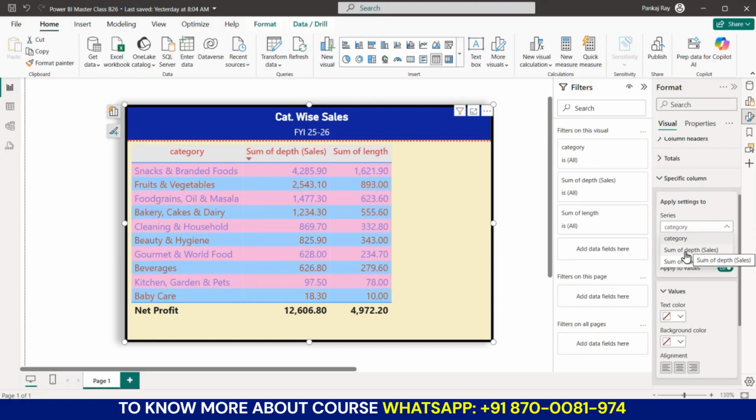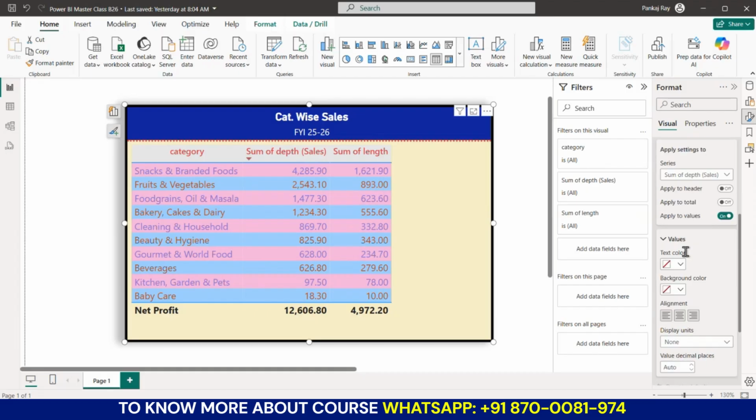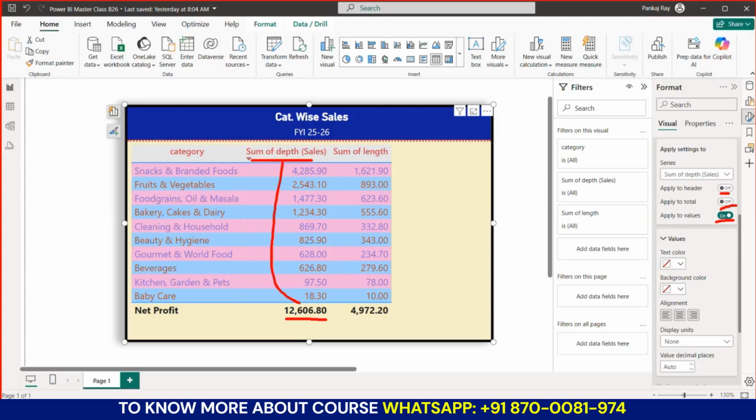For example, I would like to make some changes in some of the columns. And here I have an option: whatever customization I'm going to do, where you would like to apply. So here I can turn on header if I would like to apply on the header as well. I can turn on total if you'd like to apply the same thing in total as well. Or I can go with value if I would like to change things in the value, then I just need to turn it on, right? So depending on your requirement, you can turn on these features as well.